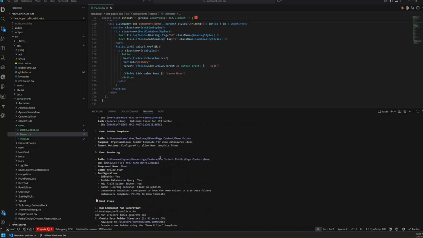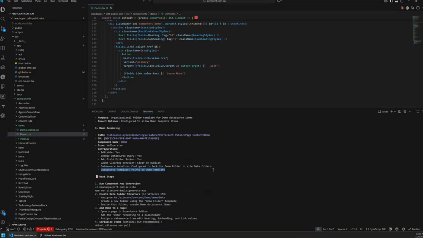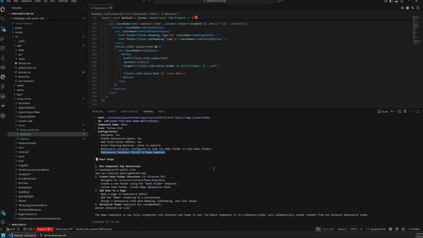It created the rendering for us, and it attached that. It made it editable. It set the database query, so the data source location should look for the demo folder. I'll pull that up here. It's tied directly to that template, so I didn't have to do that by hand. The MCP server did that for me. And then next steps, obviously, we could run it, we could look at it, and we could come up with all that stuff.